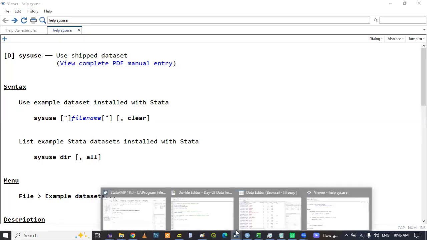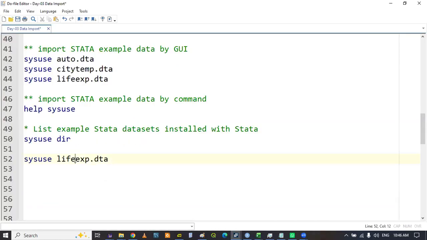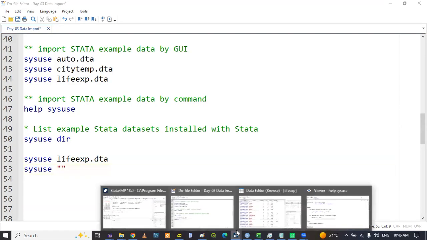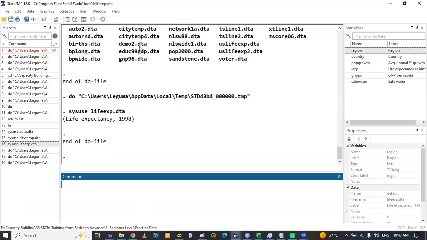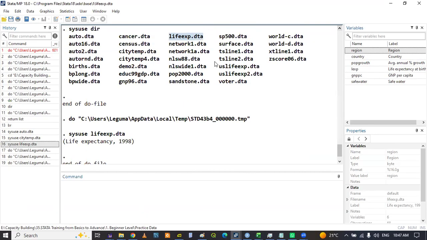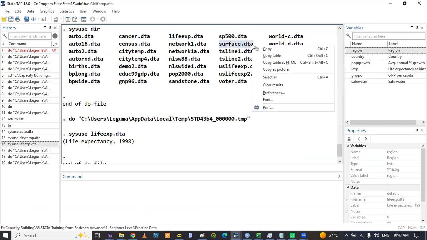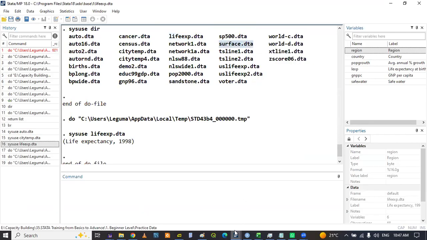As in this case, it is optional. You can either use quotes or you can ignore them. Like here, I can put quotes and pick another file. Maybe, let me say, surface DTA, for example. Surface DTA.